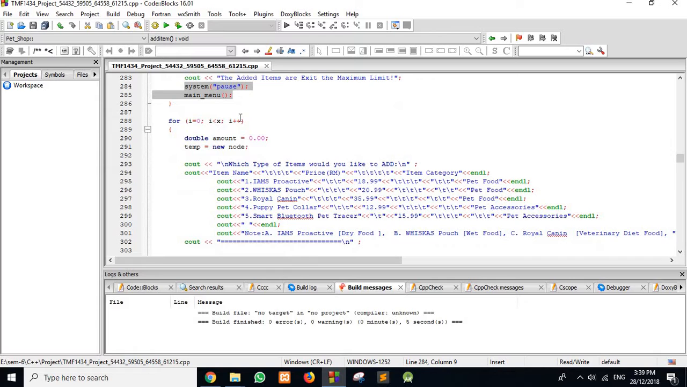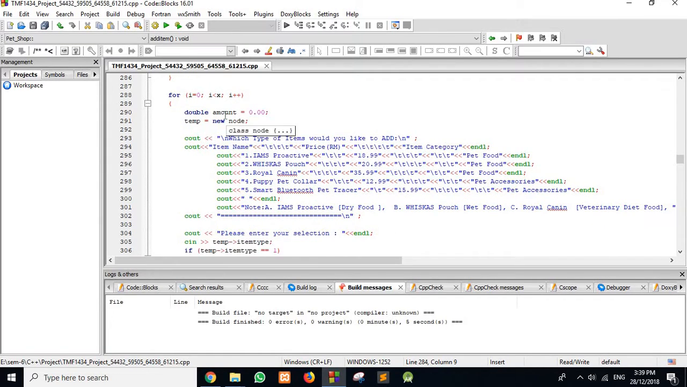That means if it is less than 5, maybe 3, 4, or 1, then the double amount we initialize is 0.0, then temp is equal to new node.